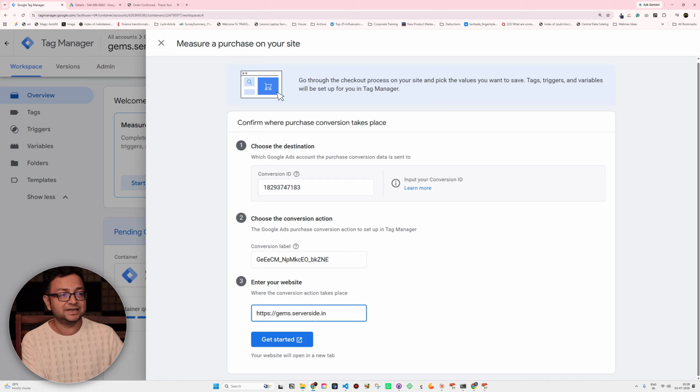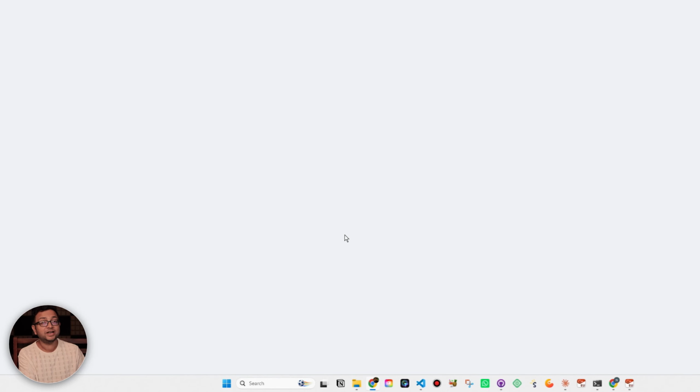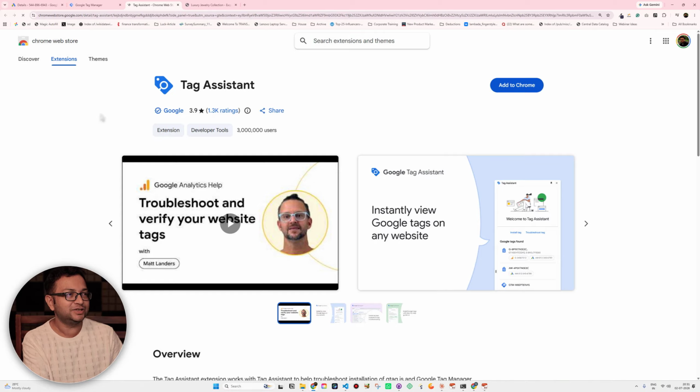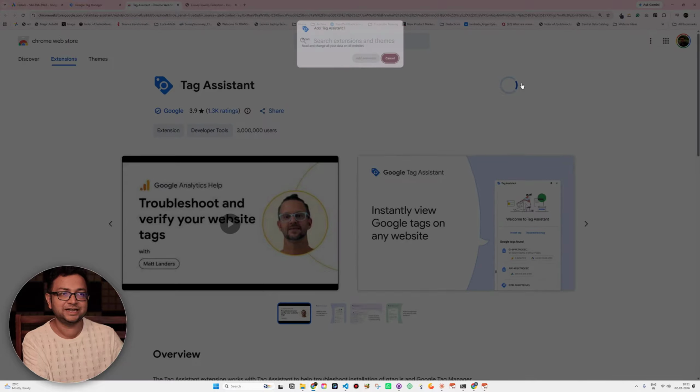Okay, https://james.serverside.in, right? Now I'll click on Get Started. As soon as you click on Get Started, you see that it shows me this message called Install Tag Assistant. Now, Tag Assistant has to be added to the Chrome browser where you are working, or any other browser, right? Once you add this Tag Assistant, then we can do some operations over here, which is quite interesting. So let's add it to Chrome.